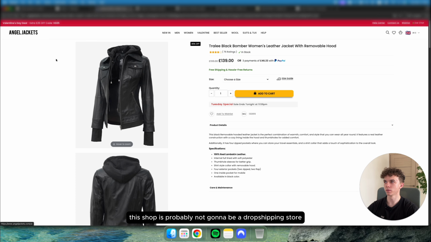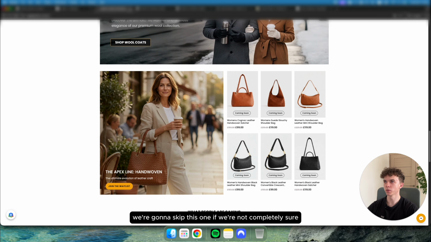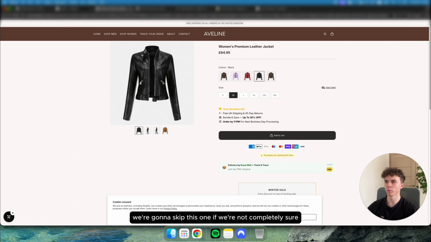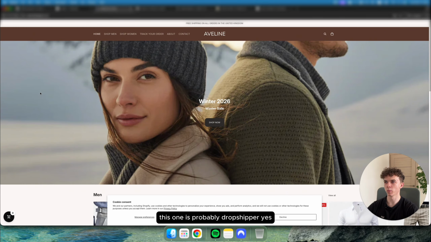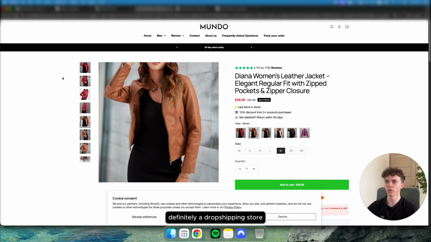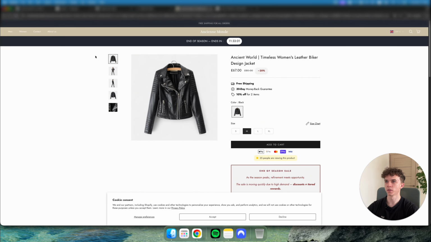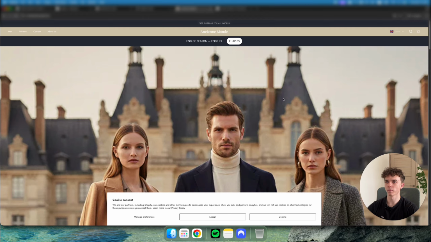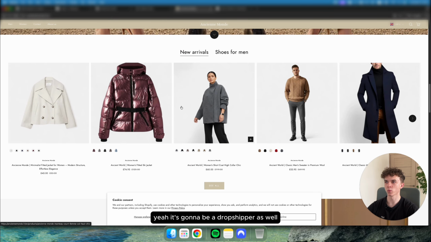this shop is probably not gonna be a dropshipping store. Okay, we're gonna skip this one. If we're not completely sure, then we're not gonna use it. This one is probably a dropshipper. Yes, I think so. This is the same store. Definitely a dropshipping store. This one, yeah, it's gonna be a dropshipper as well.